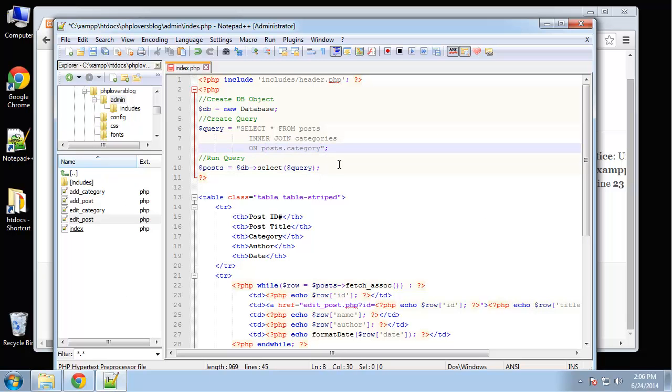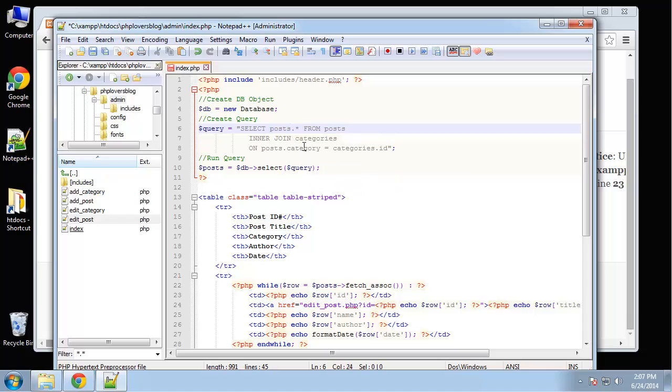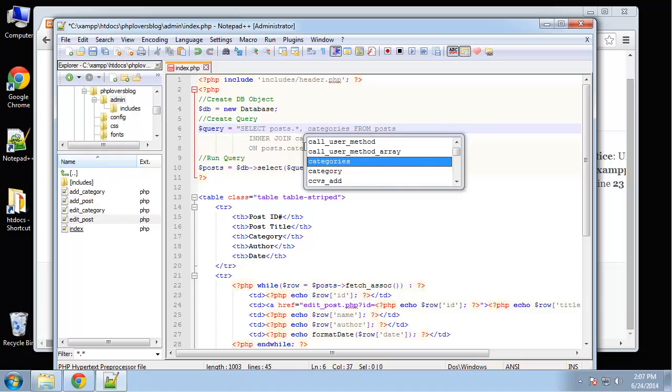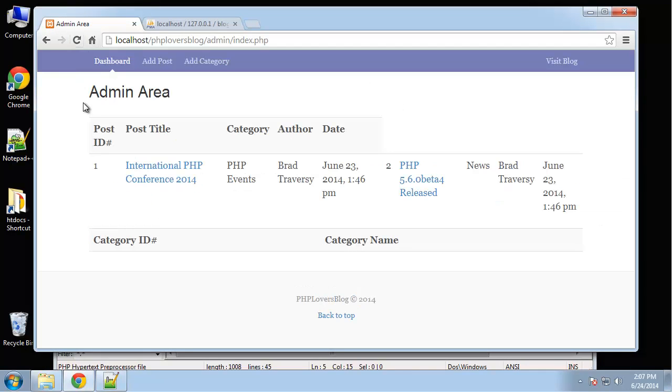Okay, so post.category and categories.id. All right. And we don't want to select all; what I want to select from the categories table is the name. So what we're going to do is say select posts.all. Okay, so we want everything from post, and then categories.name. Okay, so let's save that and see if it gives us any issues.